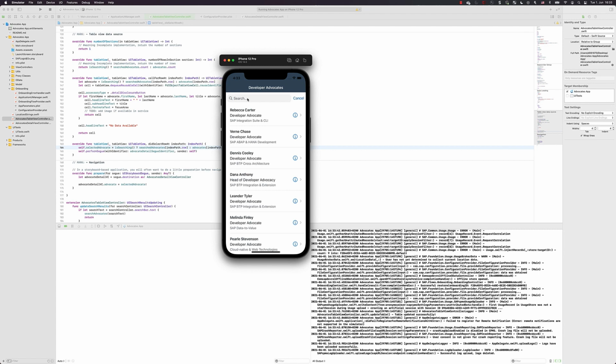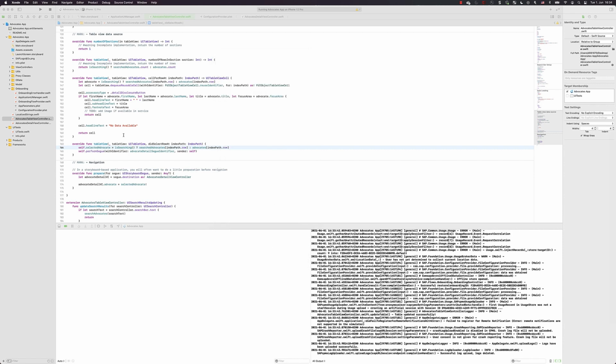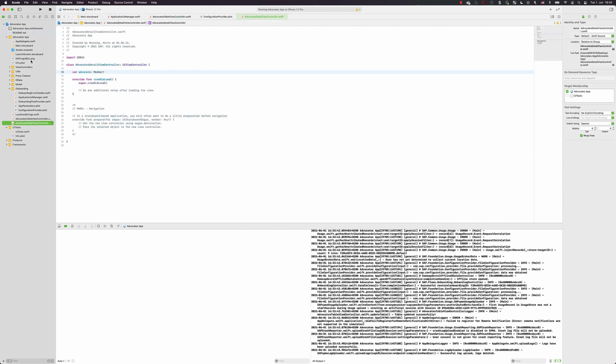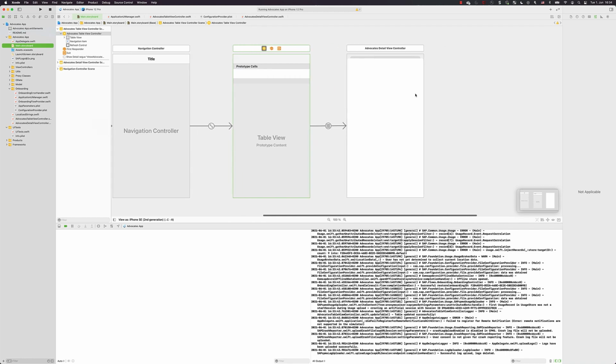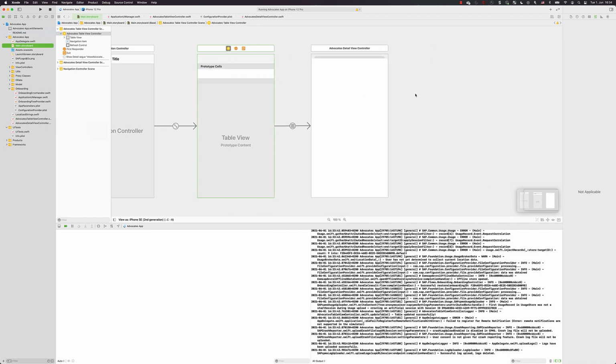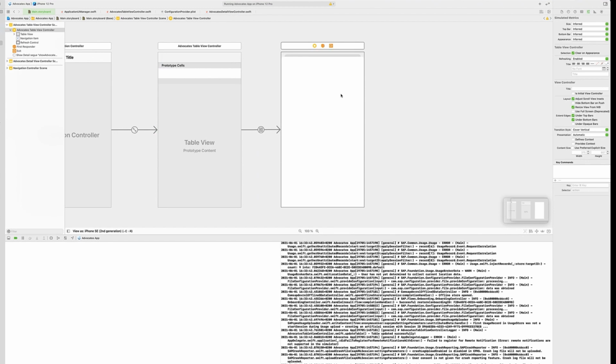So let's try the search again, and search for Finlay, and we see the search is actually working. And we can look for our advocates, first name, last name, and the focus area, let's say data to value, and we see that works. Now what we want to do is implement the detail view controller. And the detail view controller, as you remember, just displays the name and the title, focus area, and its description.